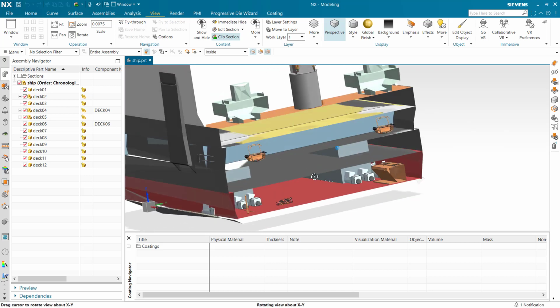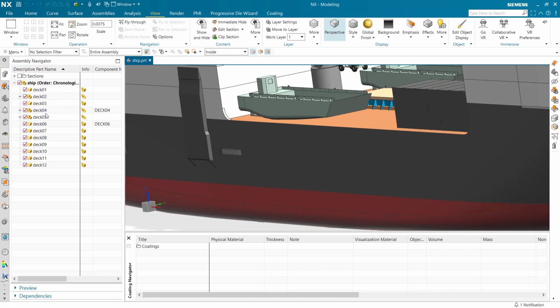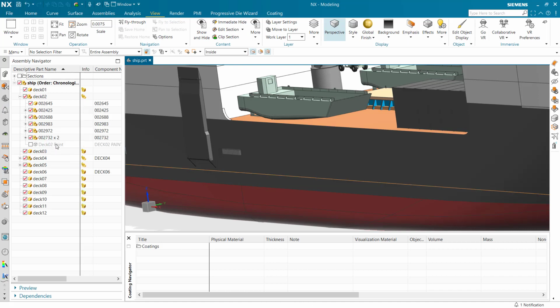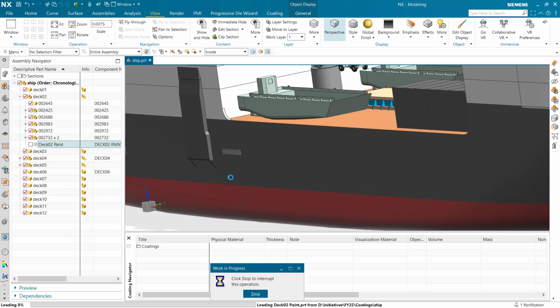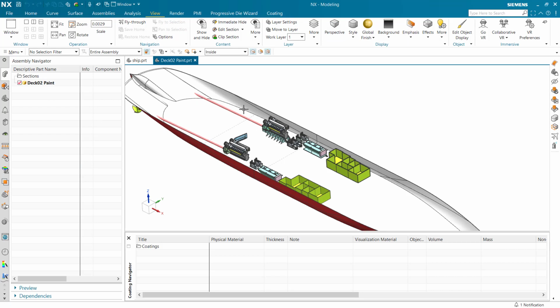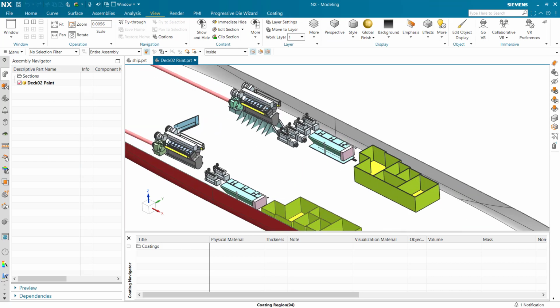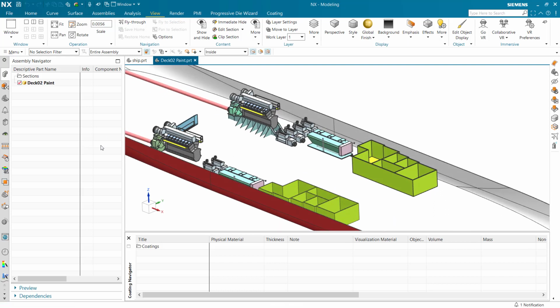What I have done, let me come out of this clipped view. What I've done is I have already segregated the second deck, and let me open that in a new window. And you'll see that all the components of this assembly, deck 2, are now available as bodies inside this paint placeholder. So this piece part contains all the necessary bodies that I'm going to coat in this particular demonstration.